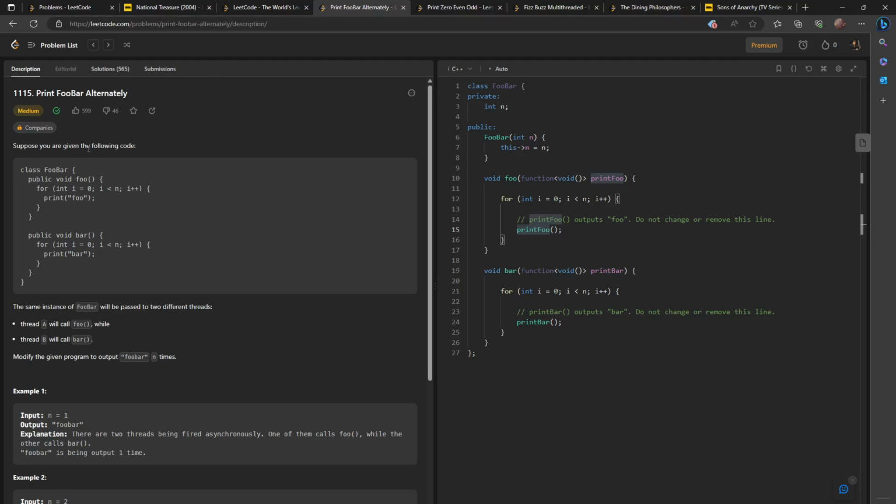The next problem is also simple. It is problem 1115, and here again you are given a class interface. The class name is FooBar. There are two methods, foo and bar. Both of these methods basically just print: the foo method will print foo n times, and the bar method will print bar n times.